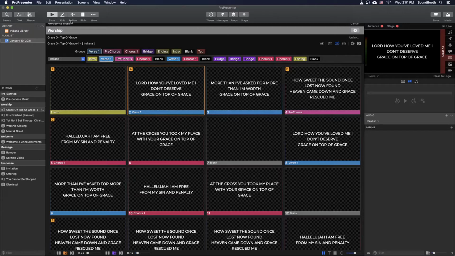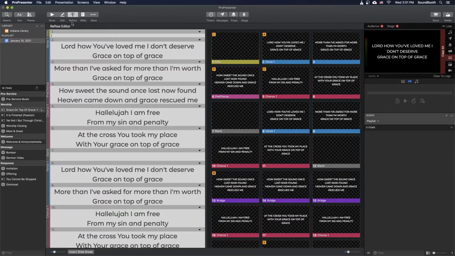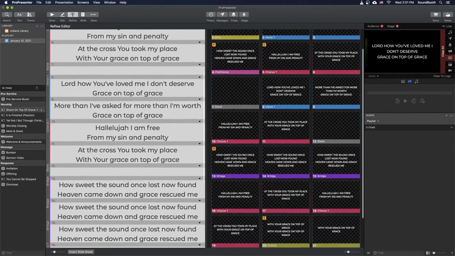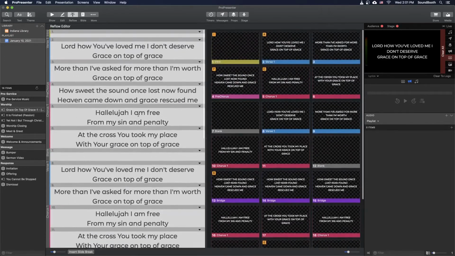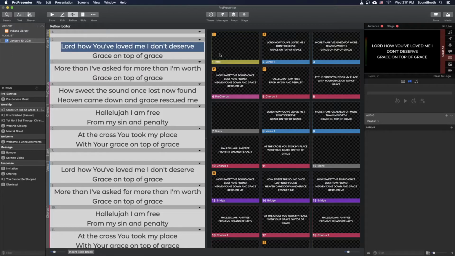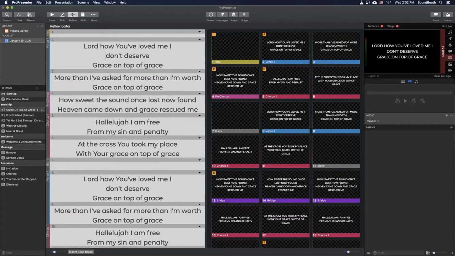Now, the more useful editor, the one that I really like using, is this Reflow editor right here. This is great because it gives you an overview of all the slides at one time and lets you edit them all too, right in the same place. This is most useful whenever we want to put in line breaks or slide breaks. So here, for example, this one line is too wide for the screen right now. You can see in this preview right here, we're only getting about 2/3 of the line. We're missing these two words, don't deserve, are getting pushed onto their own line like this.